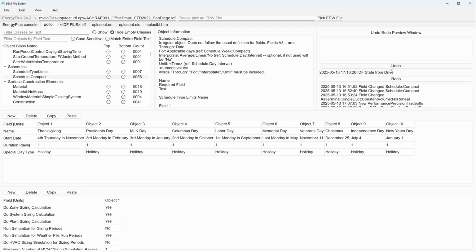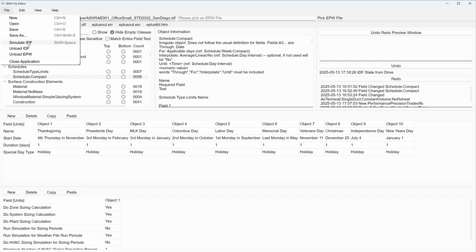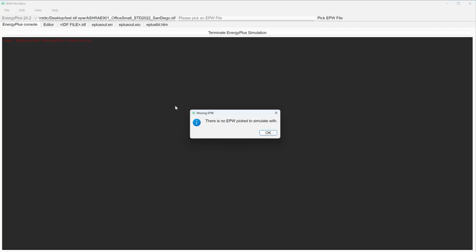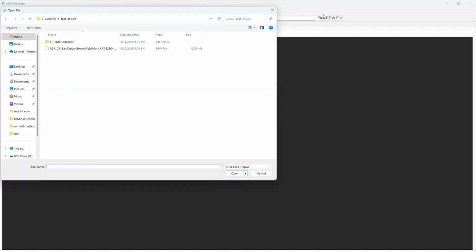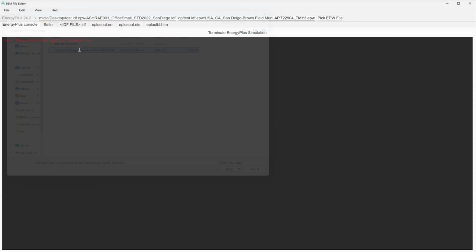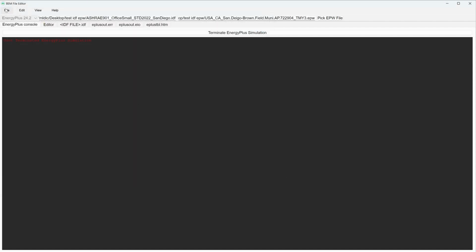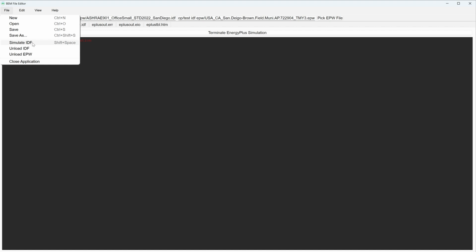It won't matter right now because we're going to use the file that is saved to the disk, but it will overwrite it. So in order to simulate, we're going to go to File, Simulate IDF. It's going to give me an error because I don't have an EPW file yet. So I have an IDF file loaded, but I don't have a paired EPW file to actually simulate with. So let's go ahead and pick an EPW file. And I'm going to go ahead and use San Diego. And now I'm going to try again. There's also a shortcut for this, so I'm going to use Shift Space.